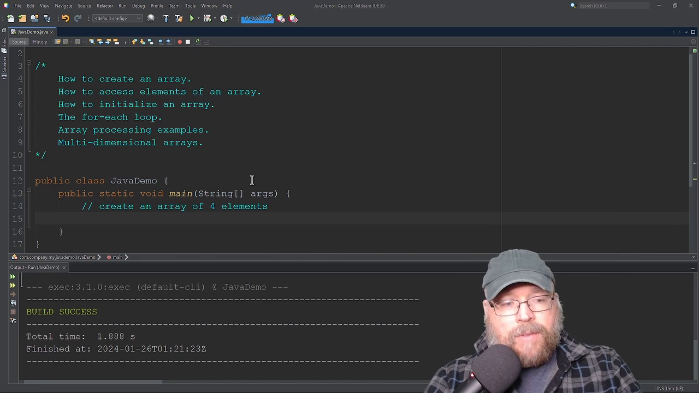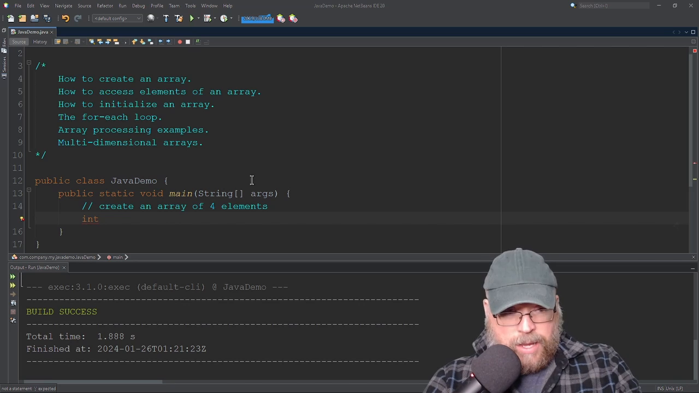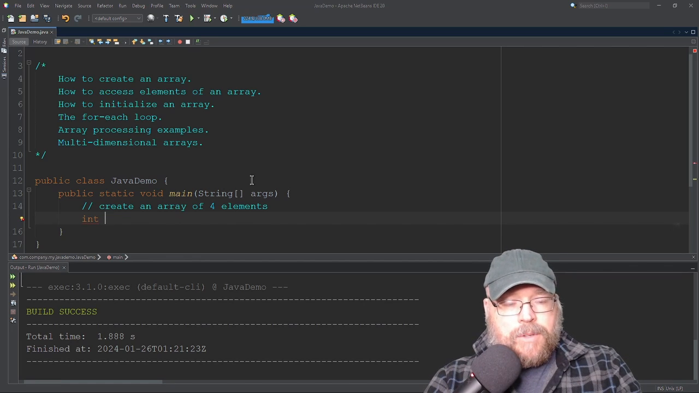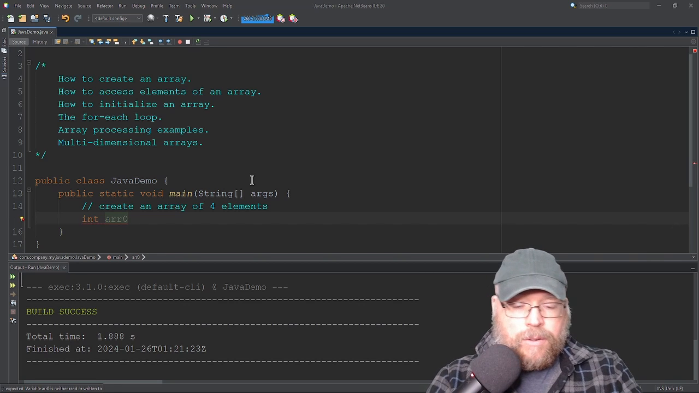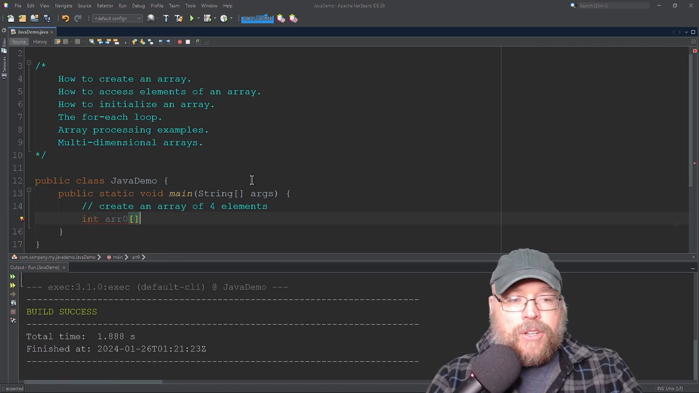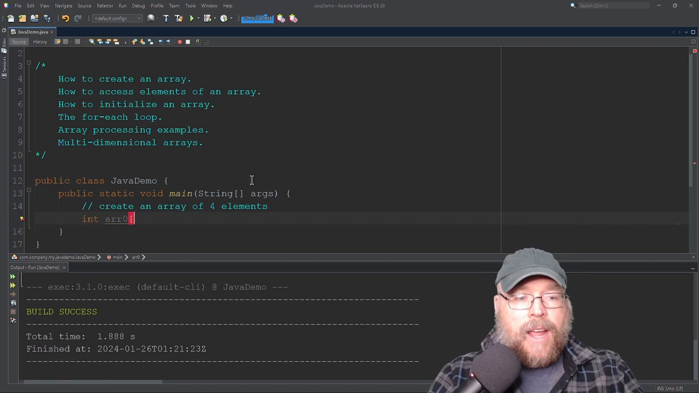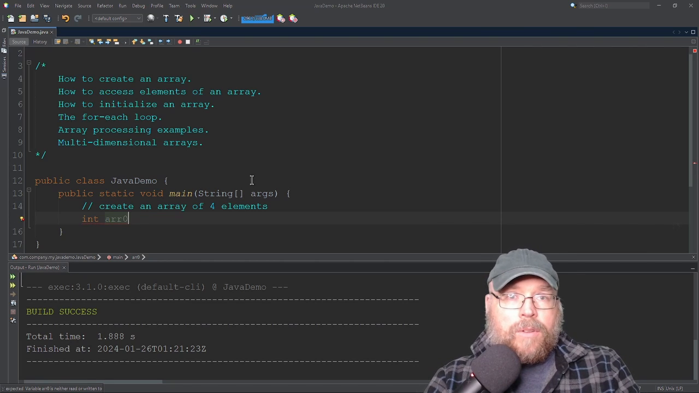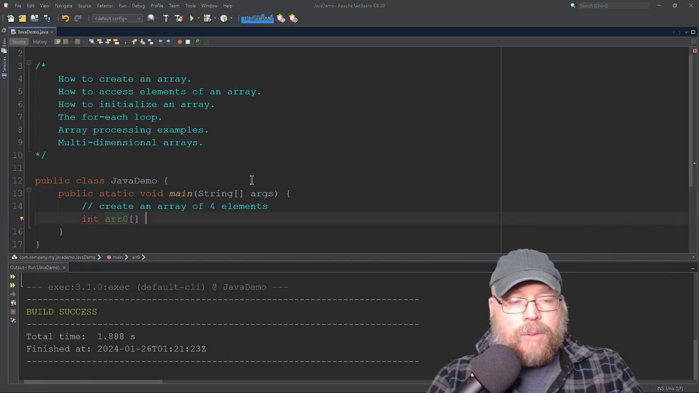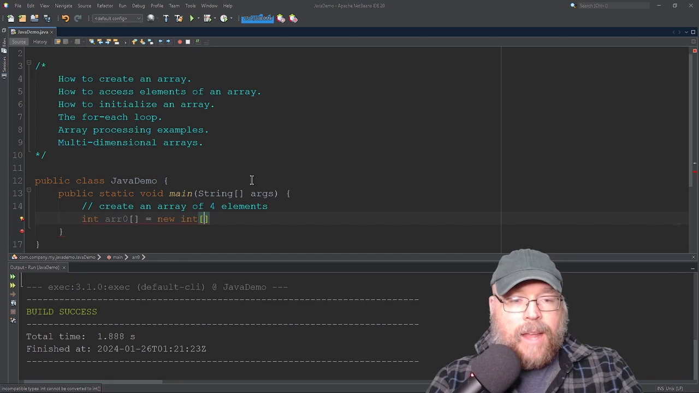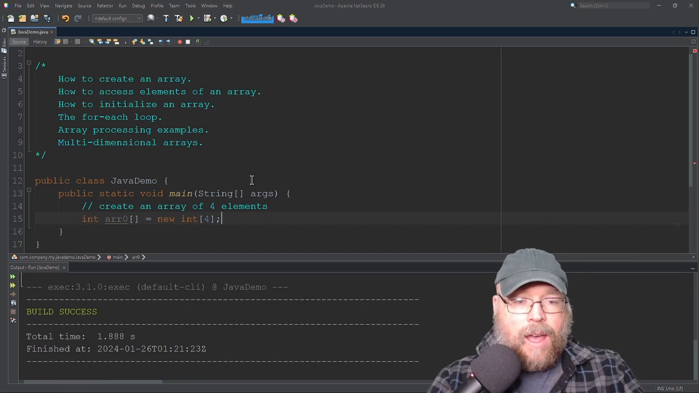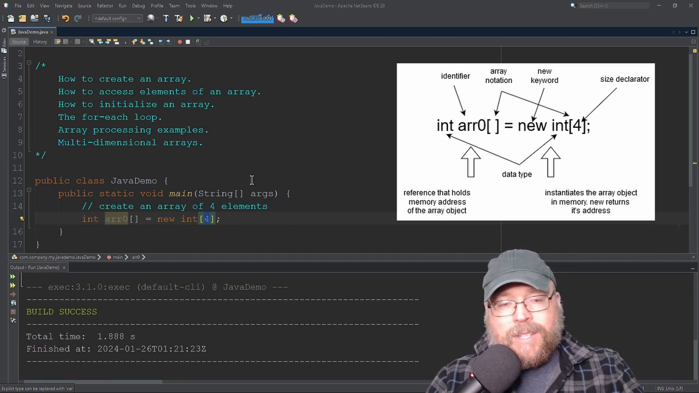First thing we have to do is create a reference. That reference is going to have a data type and a name. So we'll say int R0. And then you have to include the array notation, square brackets, because if you don't have that, then it just looks like a regular old variable. Put the square brackets there, and then we assign to it an object, which we instantiate using the new keyword. We specify what data type it is, and then how many elements it's going to have. In this case, the 4 is often referred to as a size declarator.